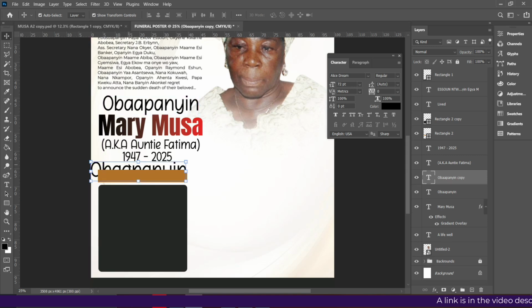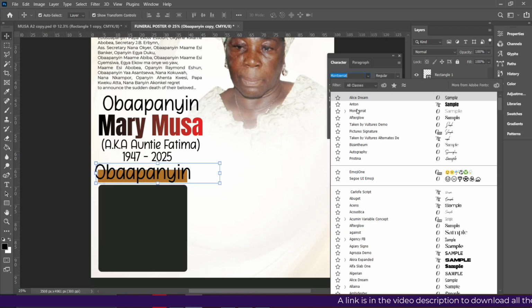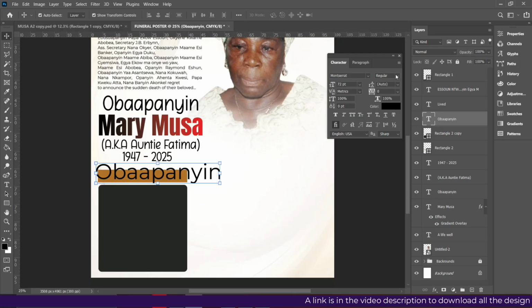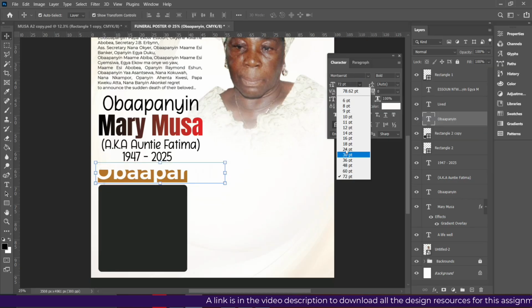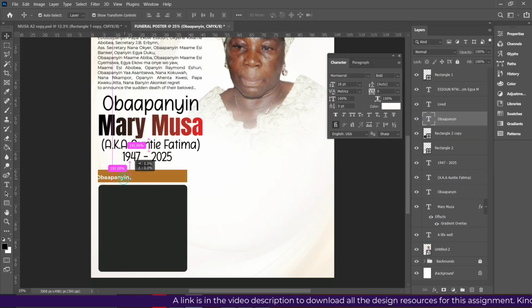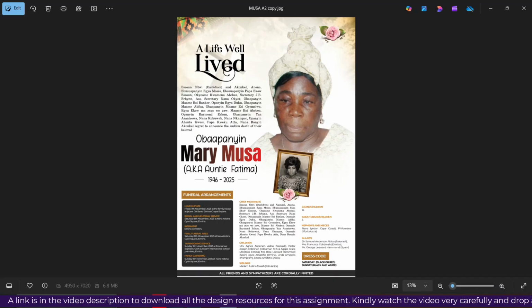Okay, and then you can see that it is not on top of the shape, so let me bring it on top of the shape, and then change this to Montserrat. We are using Montserrat, and we are going for bold, and change the color to white, and change the size to 18. So this is going to be funeral arrangement. I think S is part, yeah.